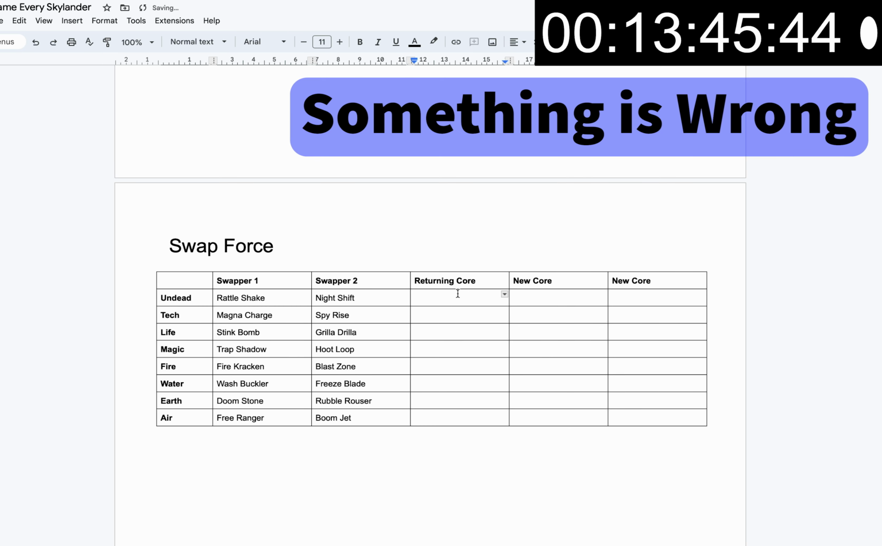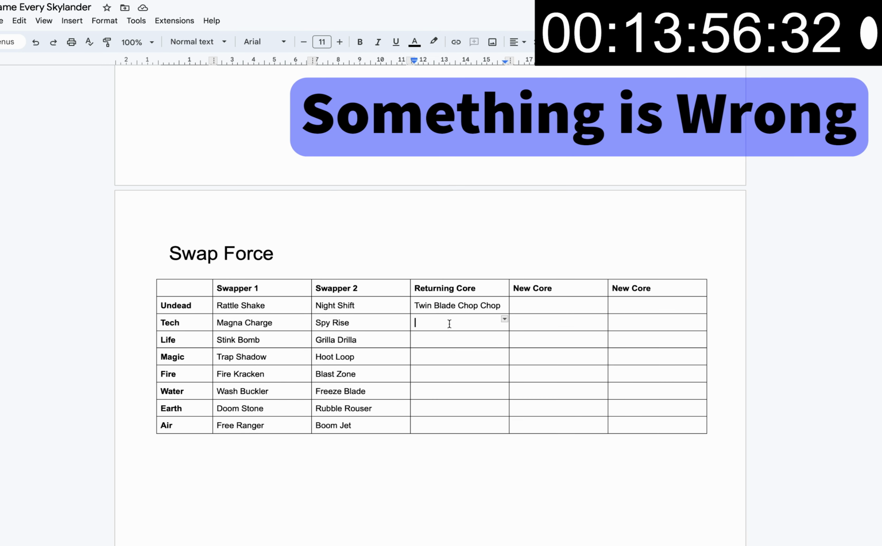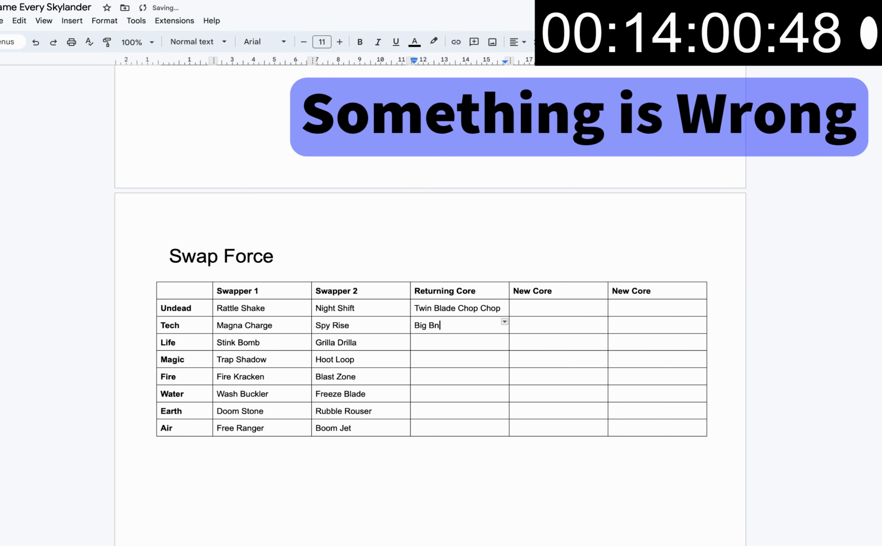Alright, the returning core. This should hopefully be easy. This is Twin Blade Chop Chop. I'm gonna try to remember all the prefix names. If I don't remember them, well, then, yeah. This is Big. And Trigger Happy, I want to say. Life is Ninja Stealth Elf. Magic is the Spyro variant. What's his name? It's like Longhorn. Megaran. Megaran Spyro was my first comment, by the way.